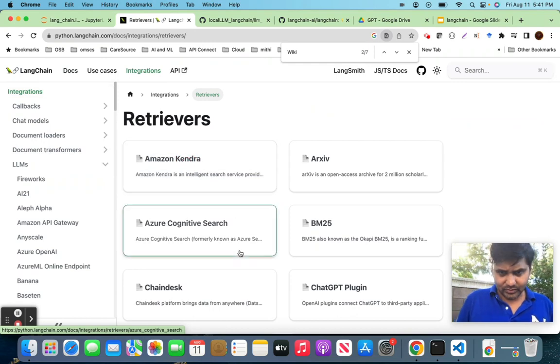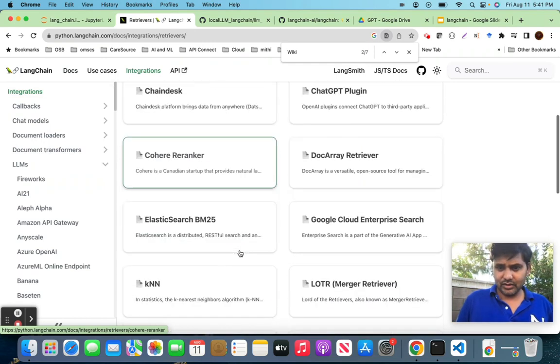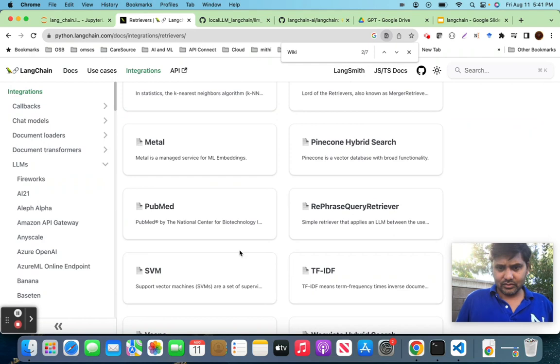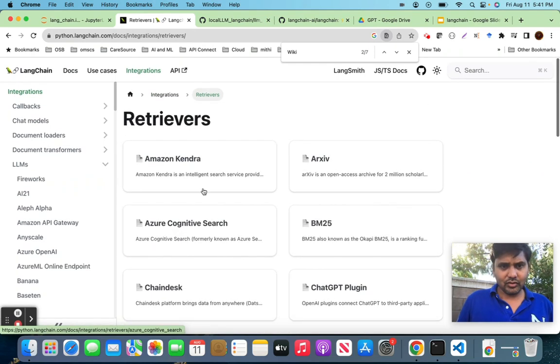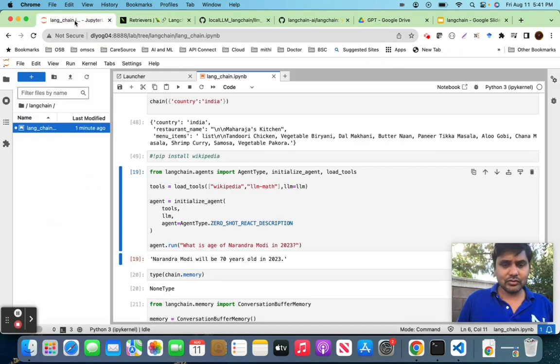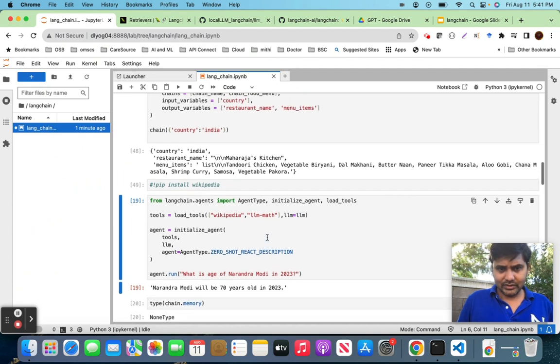Let's see what is in the retrievers, like Cassandra. I think that's a different concept of retrievers, but here we are using tools. So let's use those tools.